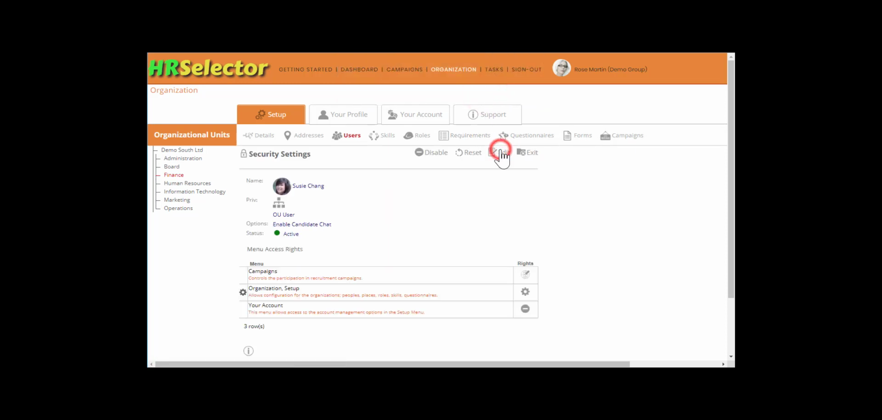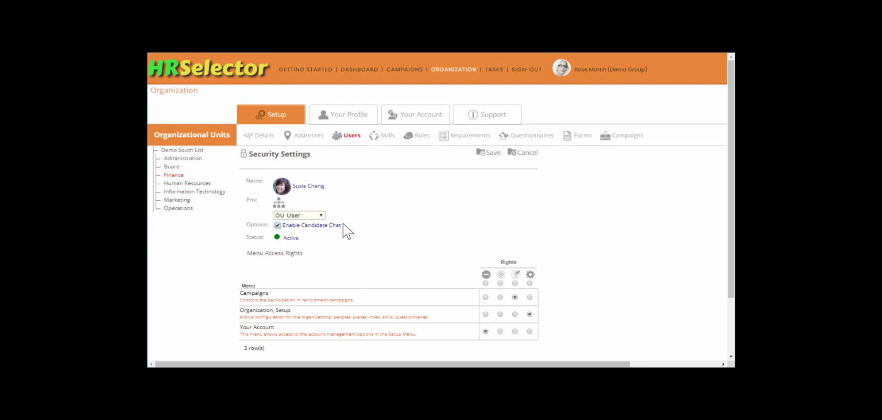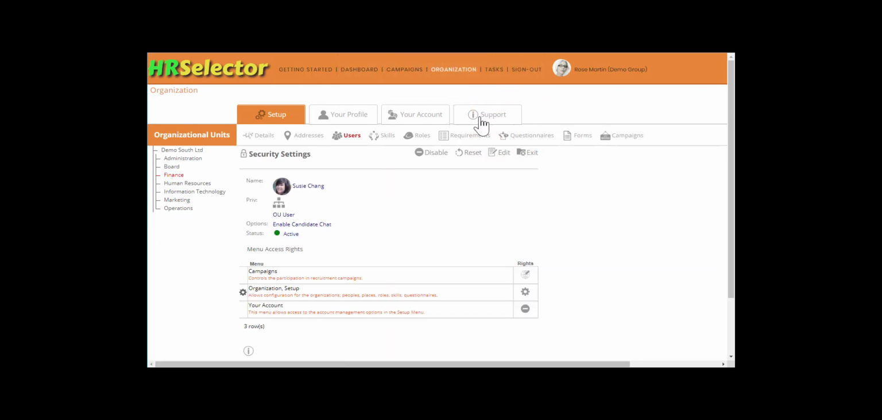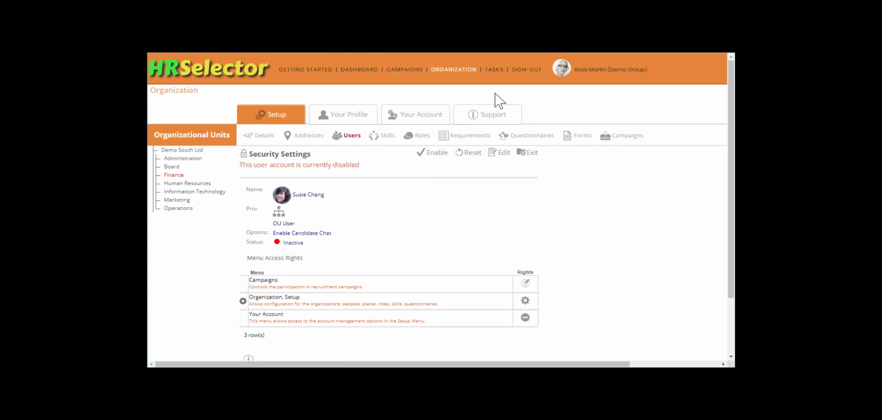Click on Edit. There is a facility that allows the recruiter to communicate to the candidate using a chat facility. Access to the chat facility can be granted or denied by setting the user's Enable Candidate Chat checkbox. Save. OK. A user's access can be disabled by clicking on the Disable icon. OK. A user's disabled access can be re-enabled by clicking on the Enable icon. OK.